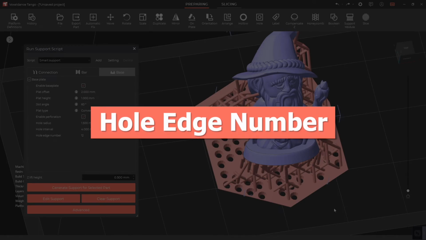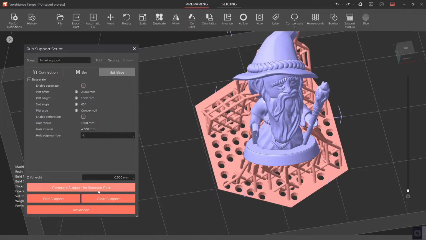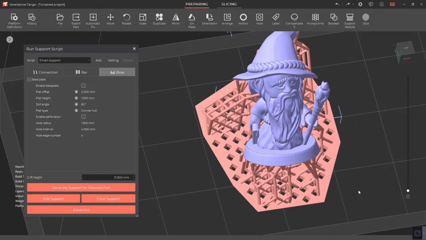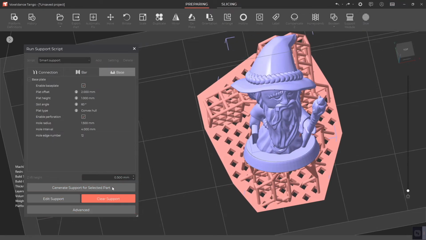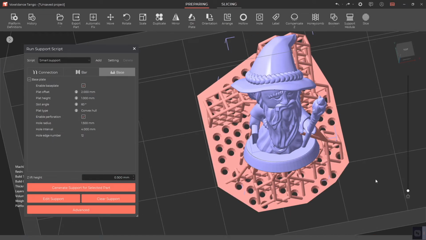Hole edge number. The smaller the hole edge number, the more polygonal the holes tend to be. The bigger the hole edge number, the more circular the holes tend to be.